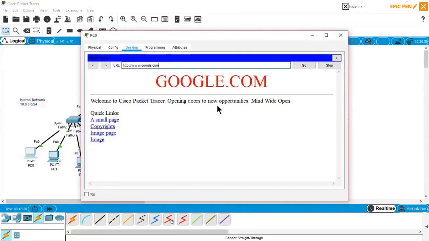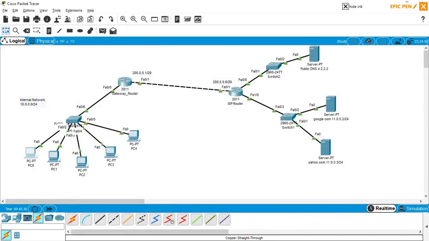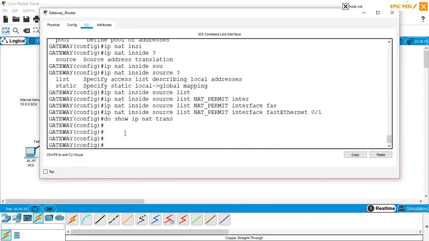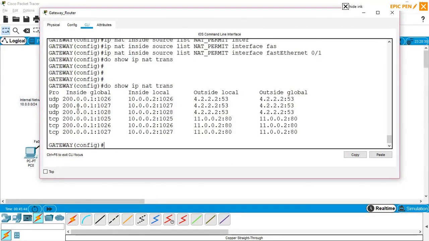Okay. Can you see that? That means now I'm able to access. And if I give the command show IP NAT translations, you can see that 10.0.0.2, the inside local address, has got converted to 200.0.0.1, which is the IP address on 0/1 interface. Inside local is the private IP address, inside global is the public IP address.